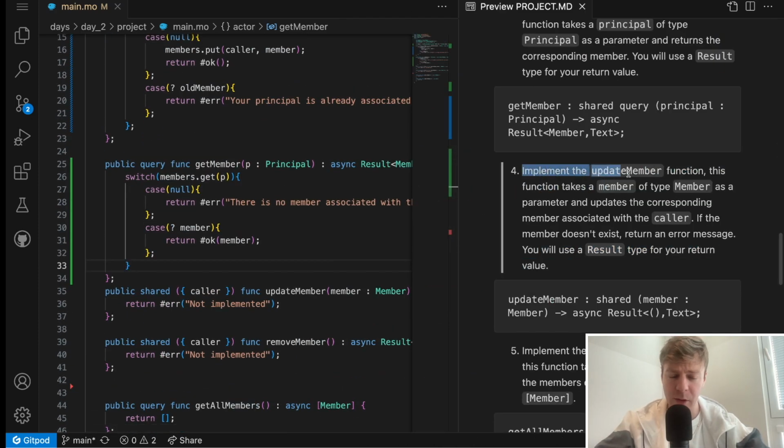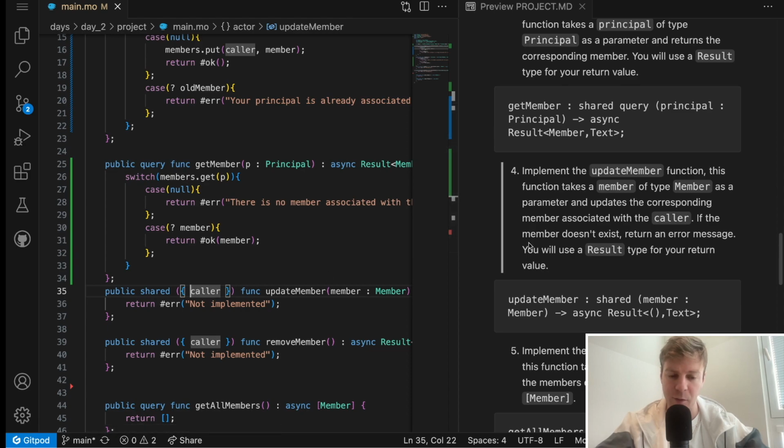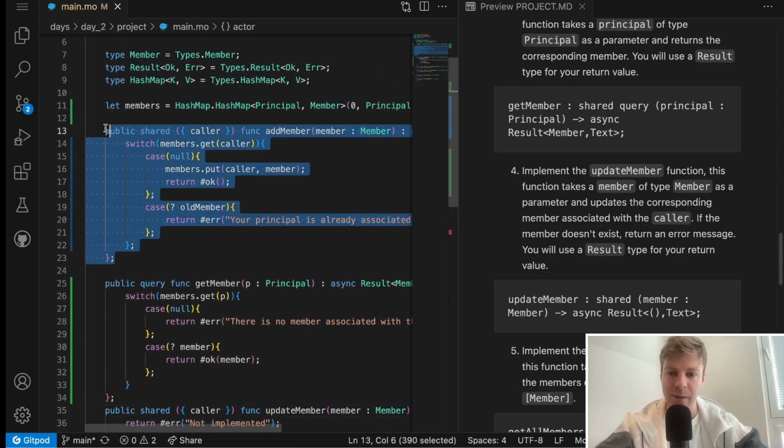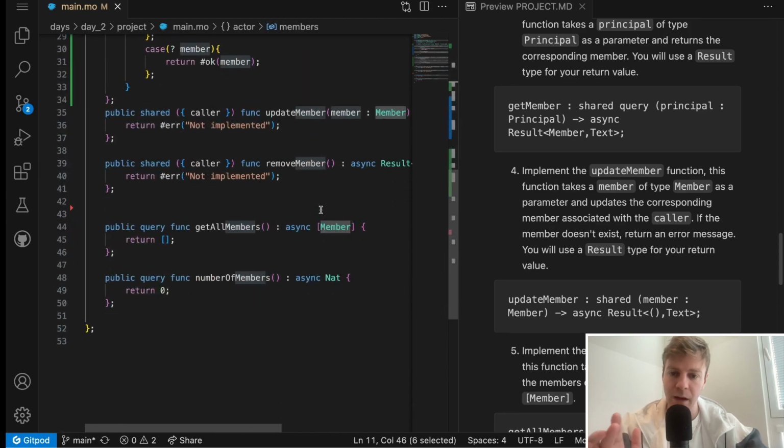Function number 4 is about the update member function. So this one, we want to take a member of type member as a parameter and update the corresponding member associated with the caller. If the member doesn't exist, return an error message, and you will use a result type for your return value. Essentially, it looks like this is the opposite scenario of add member. We want to return an error message if the member doesn't exist. And if the member already exists, we want to change the member object that is stored in the hash map. So let's get to work.